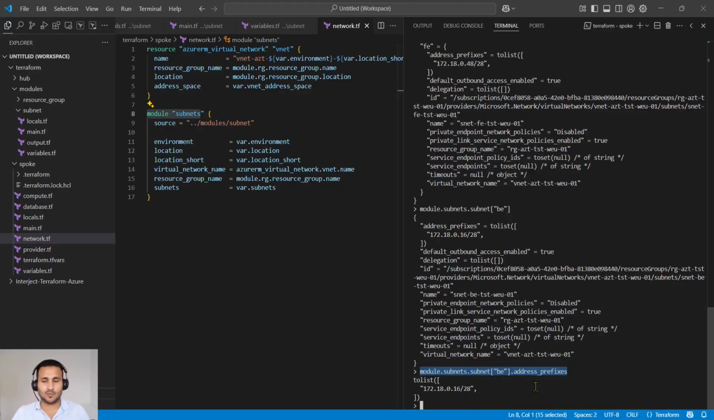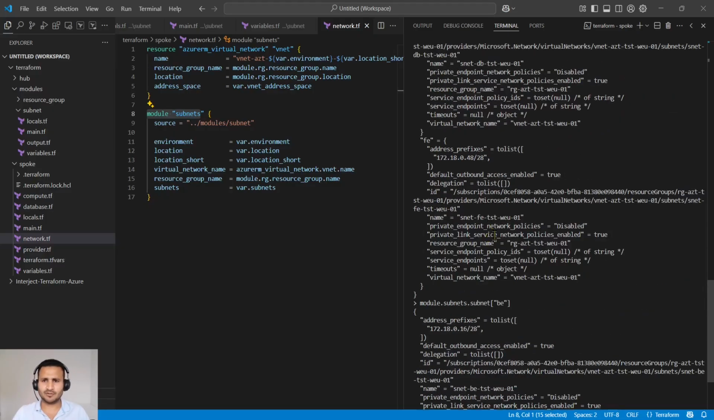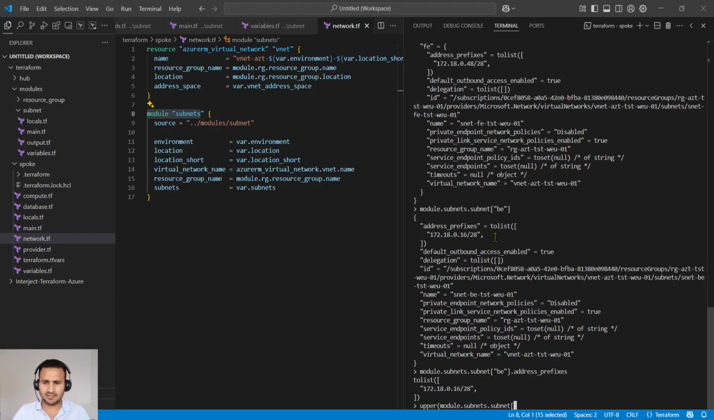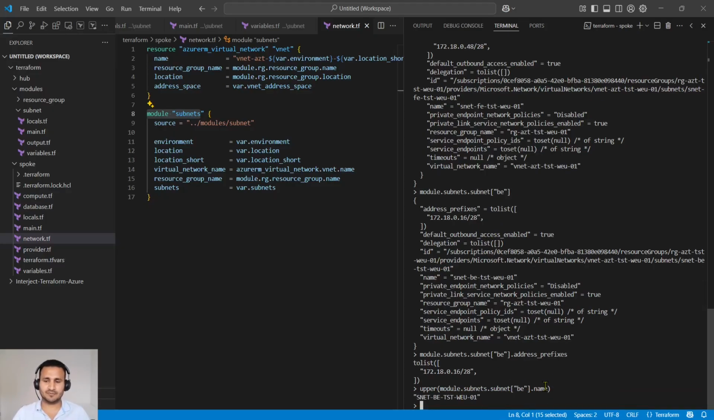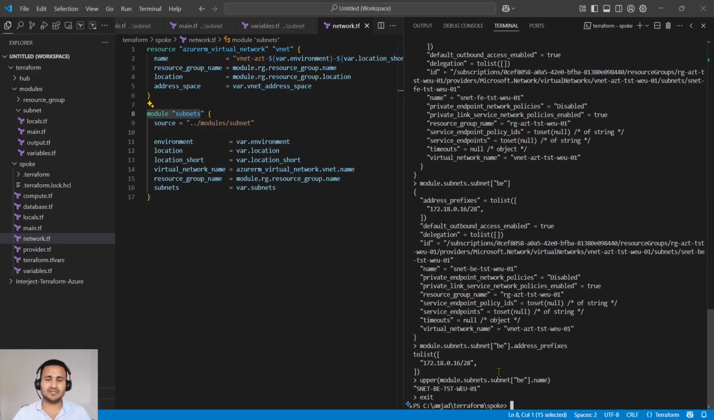Or if you want to perform some task, like you want to apply upper to the name of the resource group as an output, and see what the impact of that upper function would be, you can also do that. So I'll do module dot subnets dot maybe subnet and then p and then the name. Let's see if it works. Yeah, it worked. So the subnet name is in upper format. All these tasks we can perform with the Terraform console command.